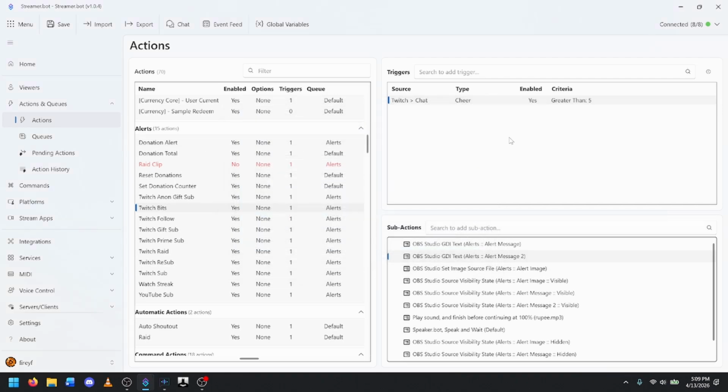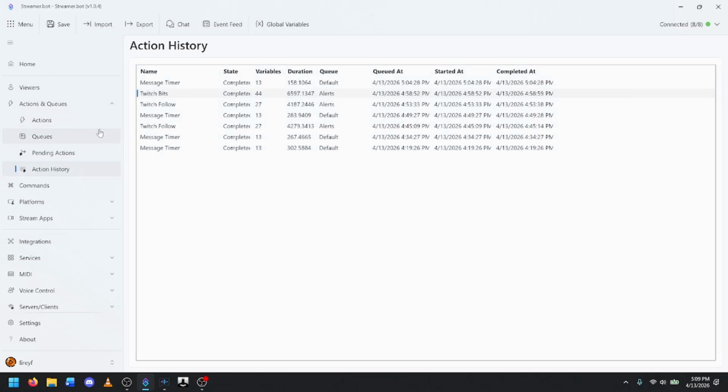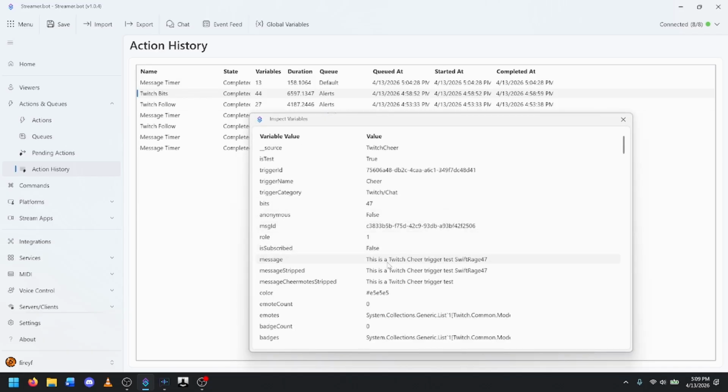And again, if you want, I've already triggered this. So if you go into your action history and you go into Twitch bits, that's the name of my action, whatever the name of your action is, double click and it'll show you all the variables available. So here's message stripped. Again, I'm not sure what that does, but clearly it does not take the emotes out. There's message cheer emote stripped, and that'll give you just the message. So here you can see their test message. When you do a test of the trigger, it tries to use the emote Swift Rage 47. And again, that's not going to appear in a text box, so it's just going to show text and not the emote. So we're just going to use message cheer emote stripped, and that's going to come in handy later too.